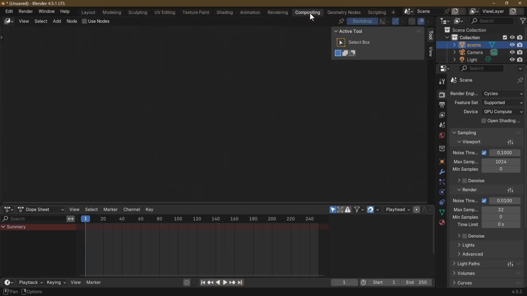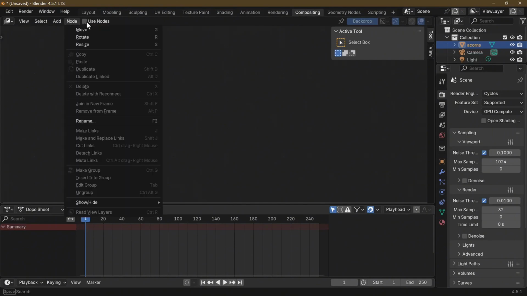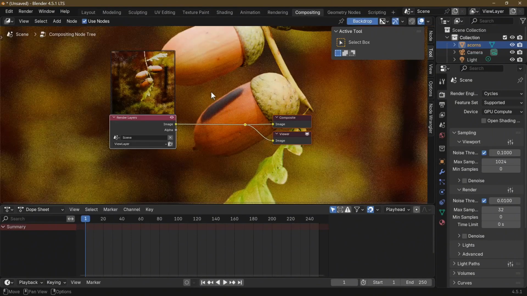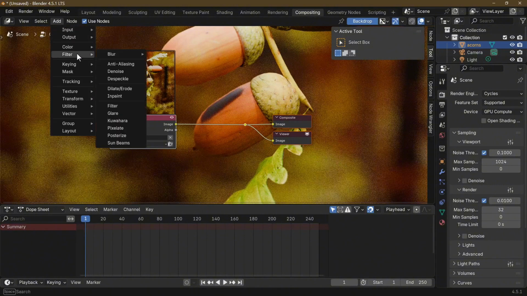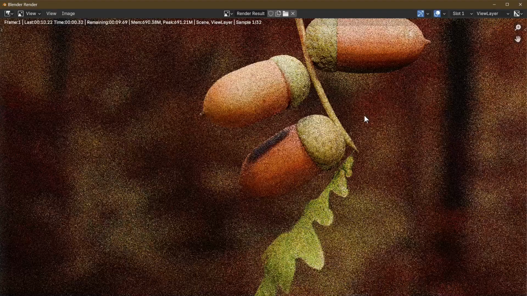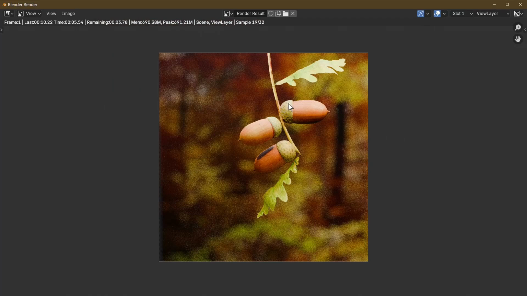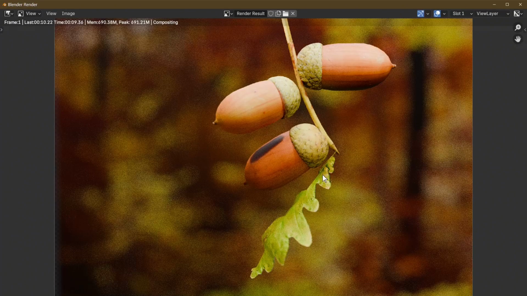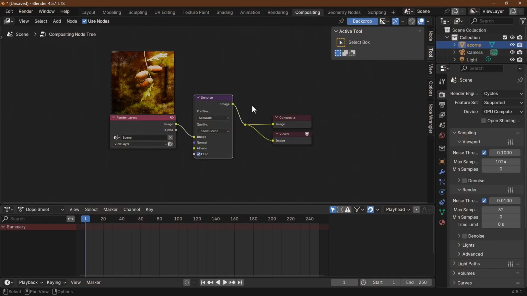So last thing but not least, we'll just add in the denoiser just to actually clean up the image. So add in a filter, and we're going to add in a denoiser, and then press F12 again. And because that's only doing it at 32, it's not really picking things out. Also, it looks a bit too smooth on the actual acorns. So I'm just going to actually do a quick fix to that.